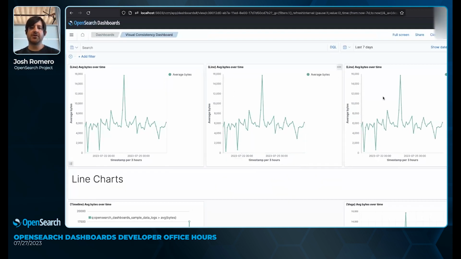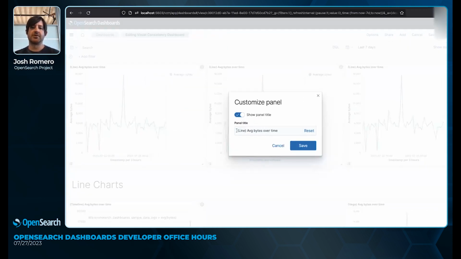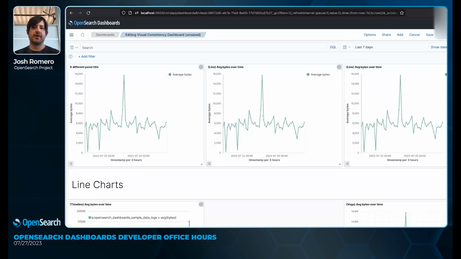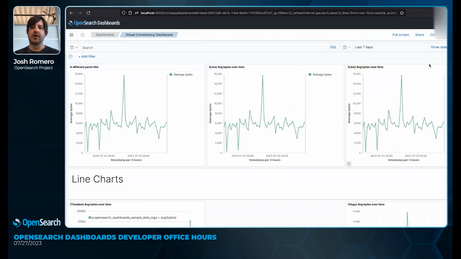And because they're their own panels, that means you can do some customizations on them. For instance, if we go back to edit mode, even though they're all the same visualization, we could give them different panel titles. So I could say a different panel title. And you can see that that only updates this first panel and not these others, even though they have the same underlying data.